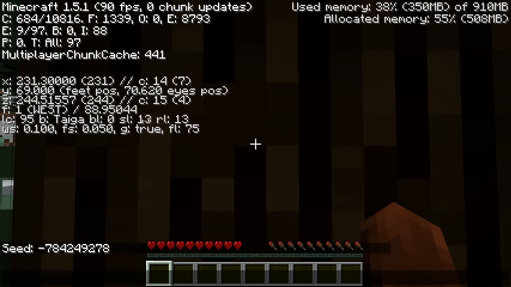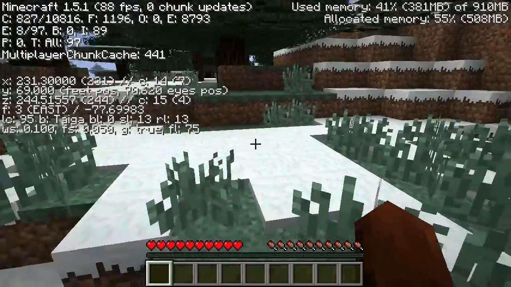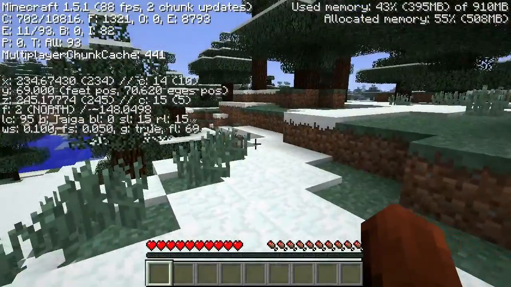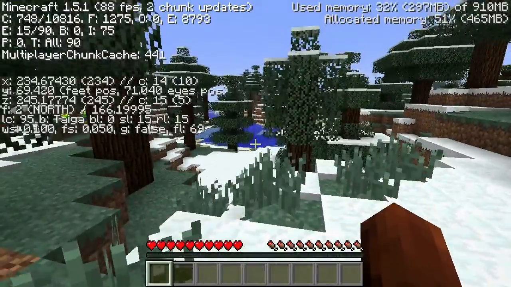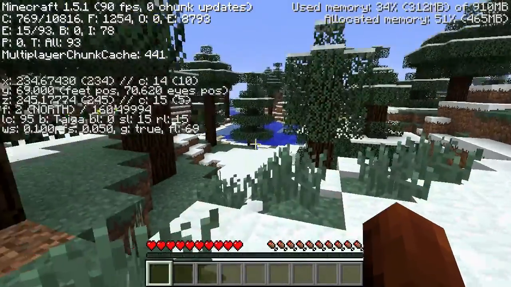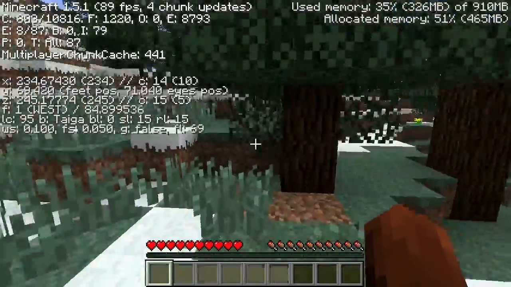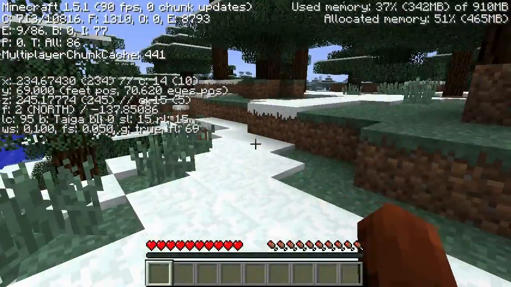This G is gravity, I believe, and I can't remember. Let's see. One of these is whether you're flying. I think that's the one that says G. Yeah, gravity's not affecting me because I'm floating up and down. So anyway, that one's not so important.